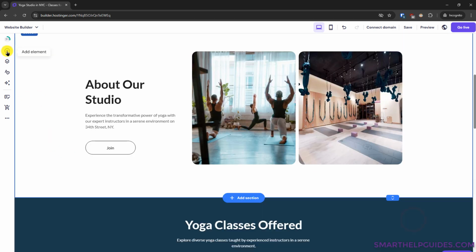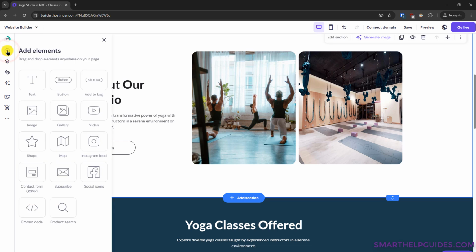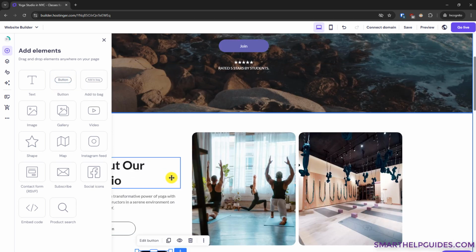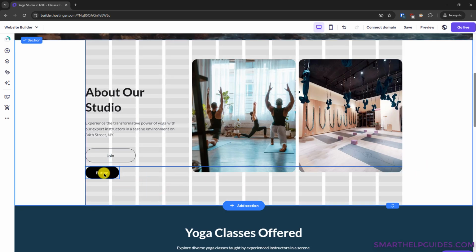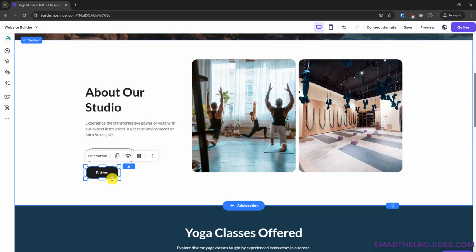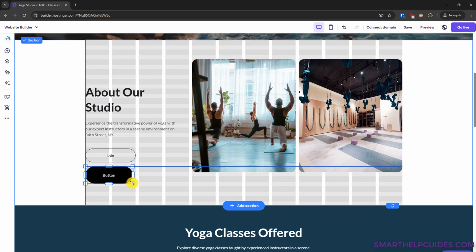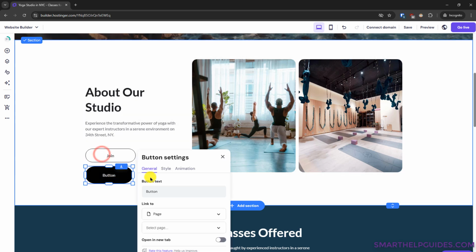Now next step is to add element. Click here, then you can select an item here. For example, if I want to add a button here, I can simply drag and drop it here. Okay, then again I can just simply drag and place it anywhere I want. You can also make it big here. Click on edit button and then you will have all the options related to this button here.